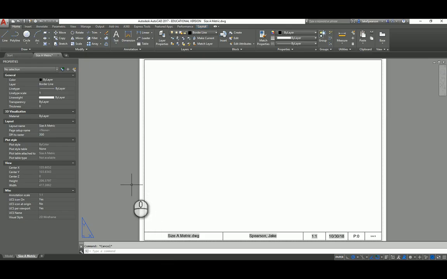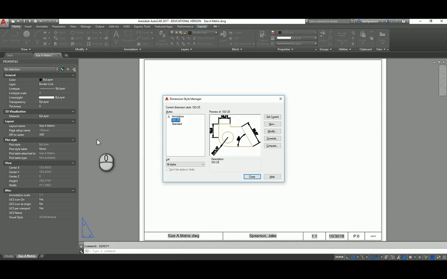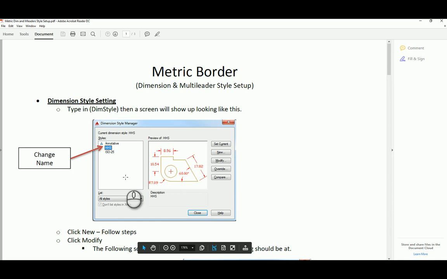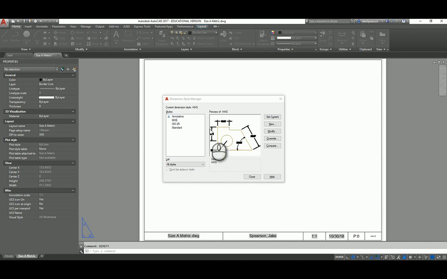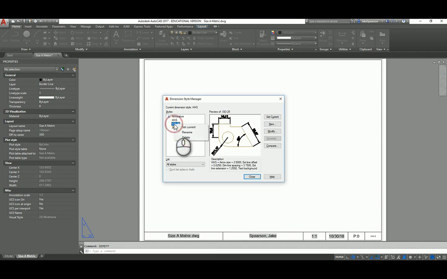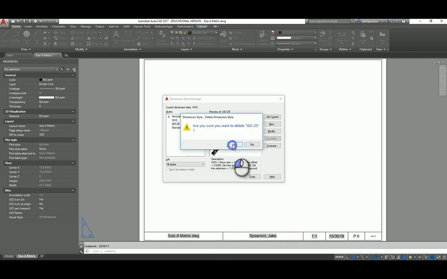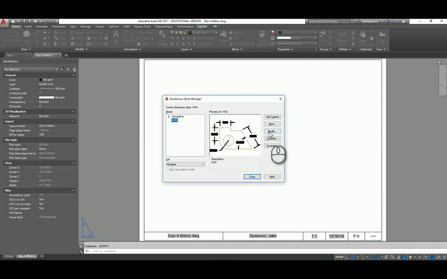I guess I didn't think about it, but you guys really don't know how to get to this. So what you have to do is type in dim style, D-I-M-S, and you can finish typing it if you want, or just hit enter. And this screen will look like this screen. Then you'll fill it out. Okay, so at this point you have followed this all along. I'm going to delete this after making a new one. I don't need it anymore. I'm going to delete this one too, because the only one we need is the HHS.